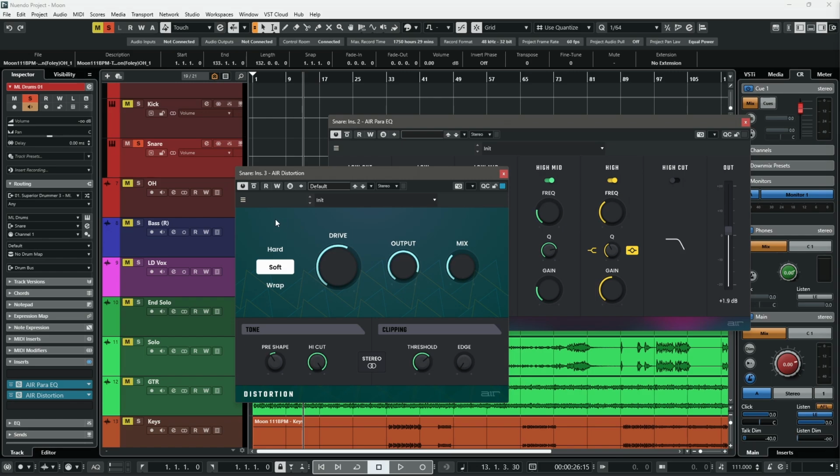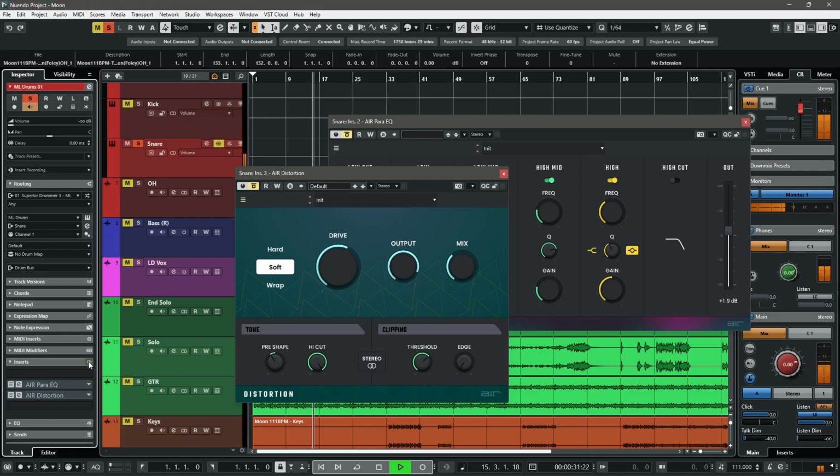But I really like how, look how simple this UI is. Very like, hey, this is what I do. This is how I do it. I use almost no CPU. And let's see how it sounds. All right, we're going to bypass it. That's the original snare sample.